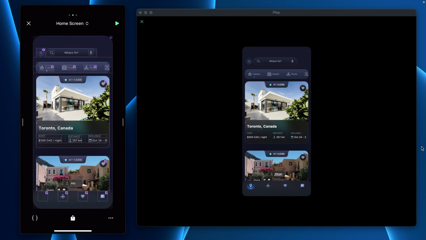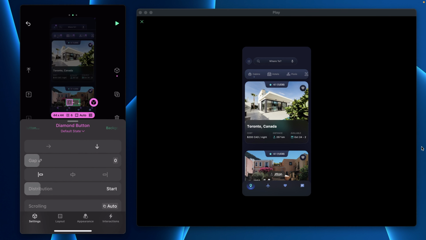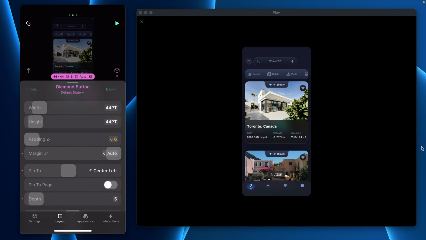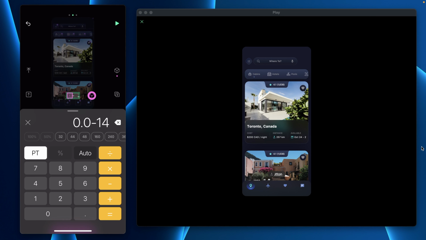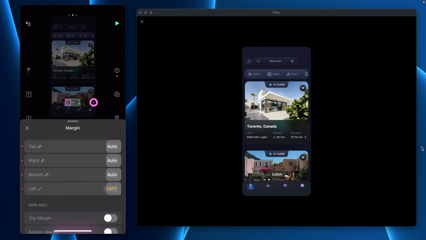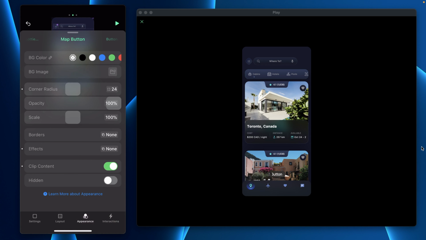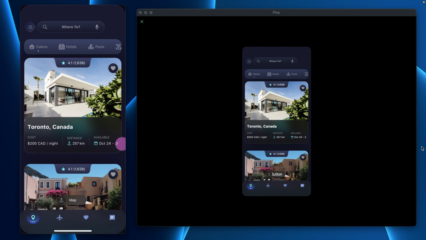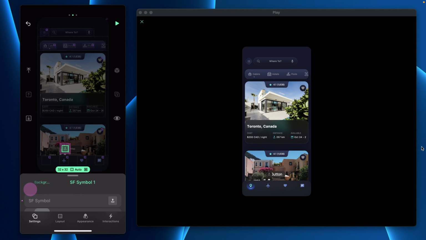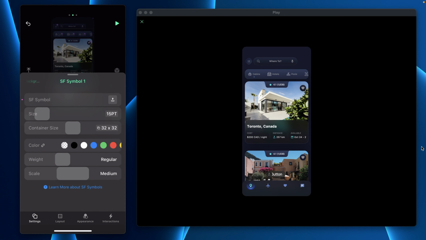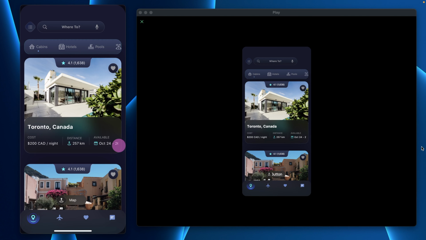Here you can see that we have the positioning wrong. So let's go back to the diamond button and let's set the left margin to minus 14. The map button is currently clipping the content of the diamond button. In appearance, on the map button, disable clip content. On the icon, I forgot to set the icon's background color to white. And there you have it.